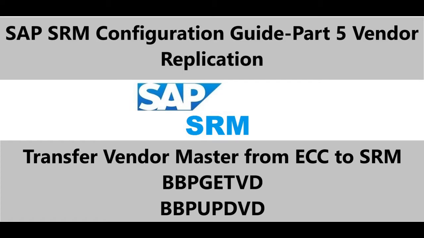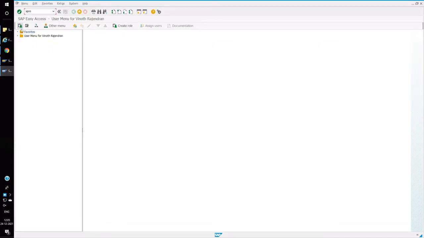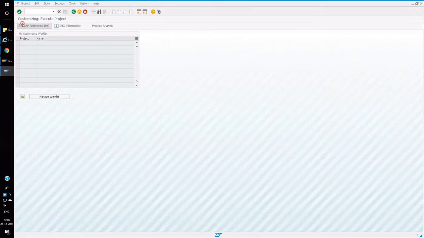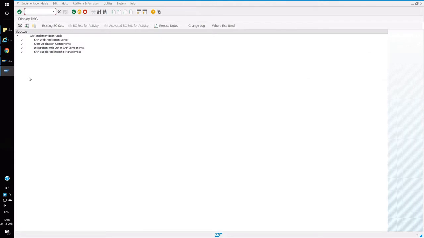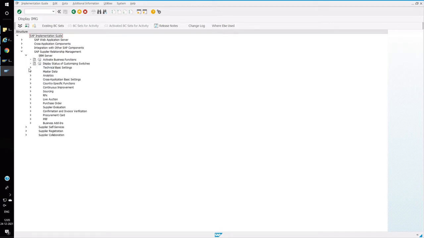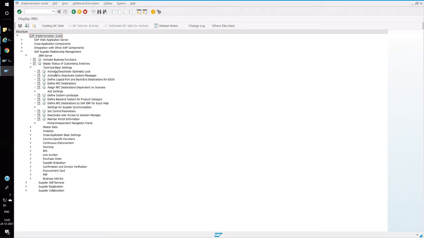Let's get started. Open transaction SPRO, go to the IMG node and then go to SRM, that is Supplier Relationship Management, then drop down SRM Server and go to Technical Basic Settings.